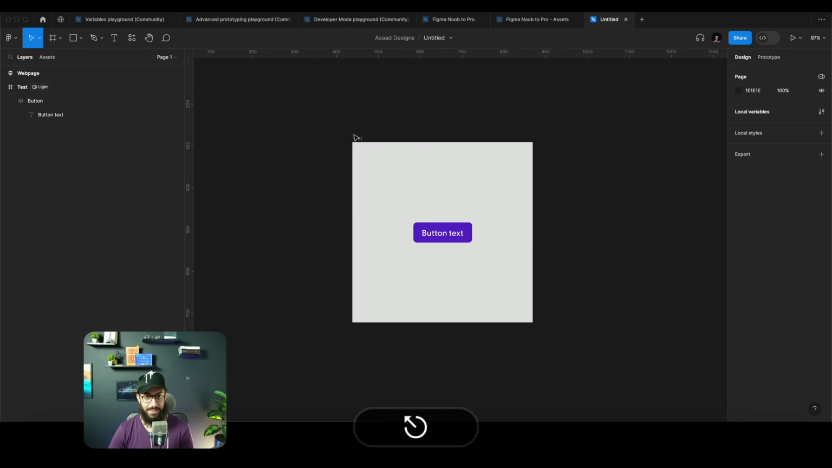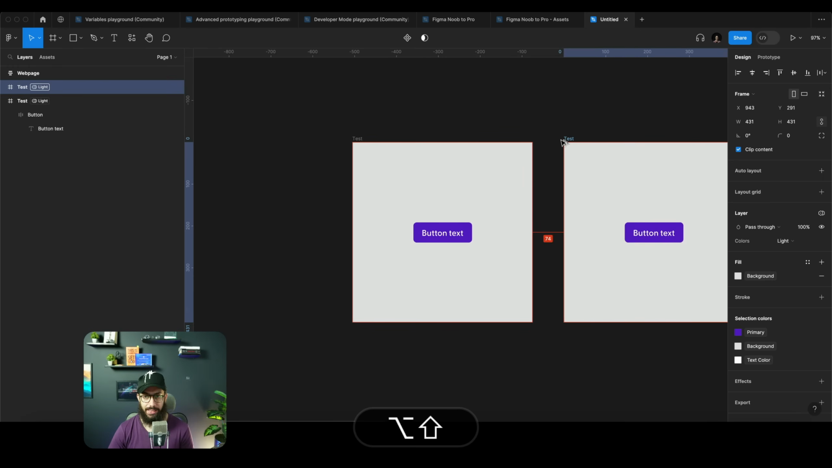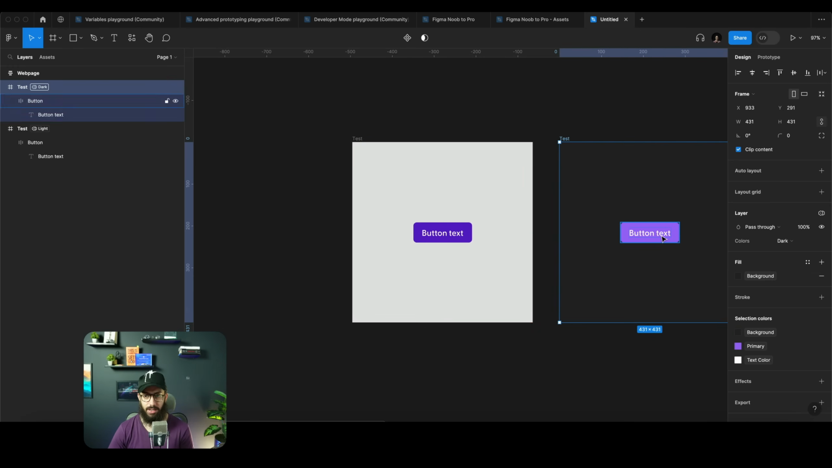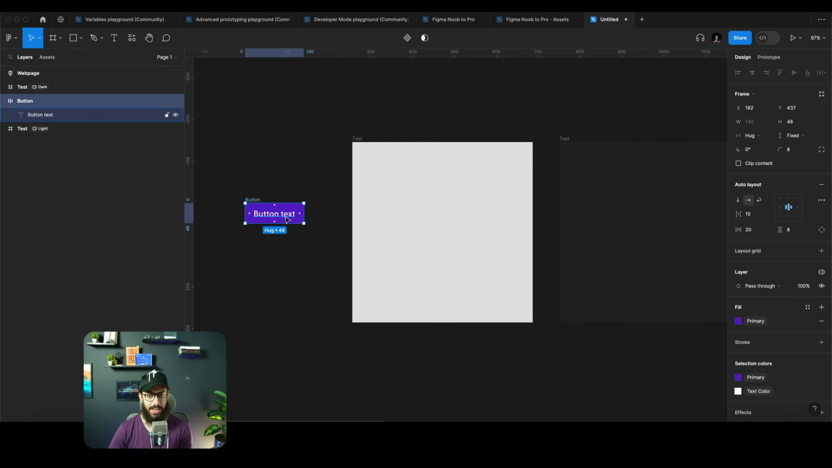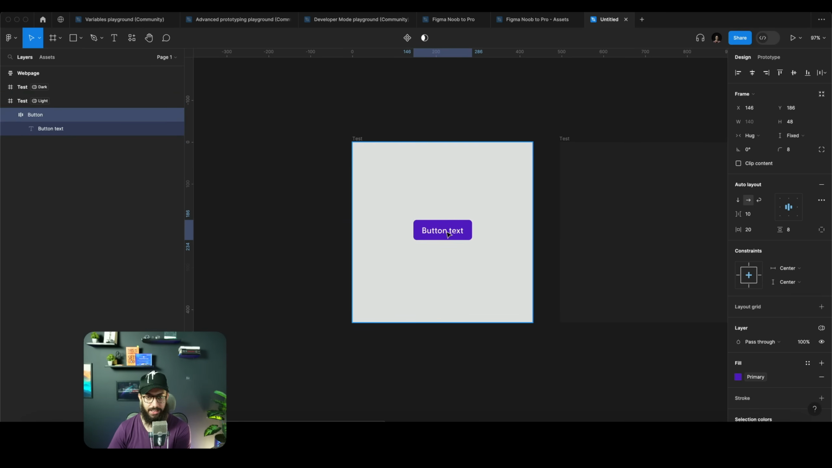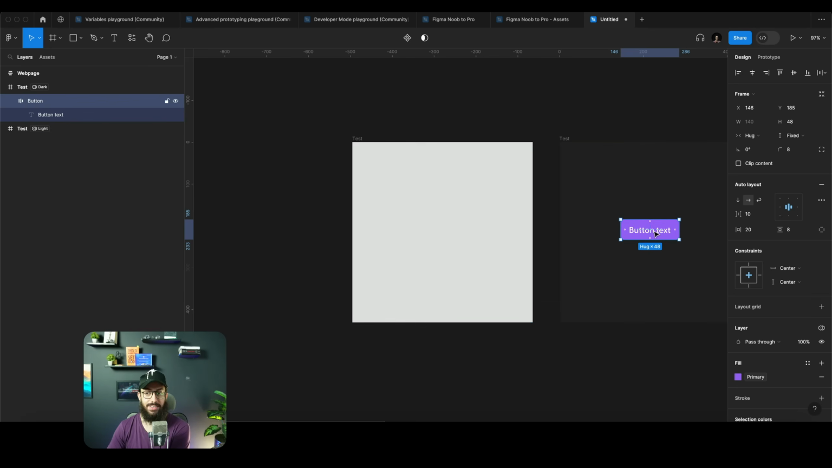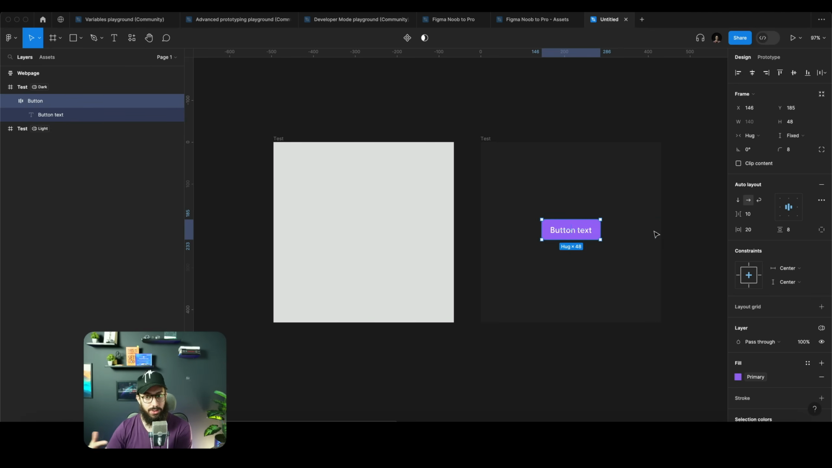So this is amazing stuff. Now if we actually go ahead and duplicate this, I can say this one is going to be dark. So even if I have the button located here, if I just move it here, since it's in a light frame, it's going to be light. Since it's in a dark frame, this button in itself automatically is going to be converted into dark.